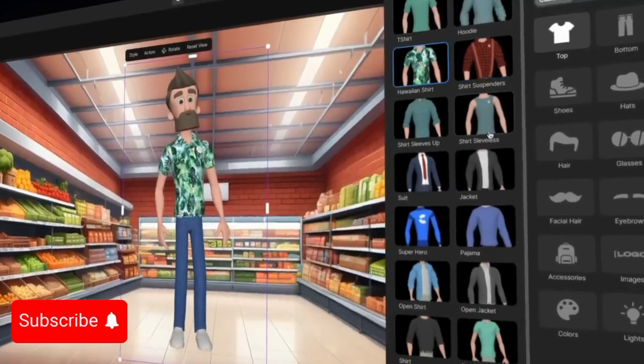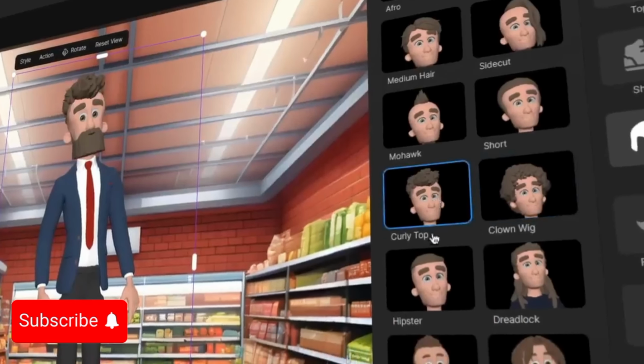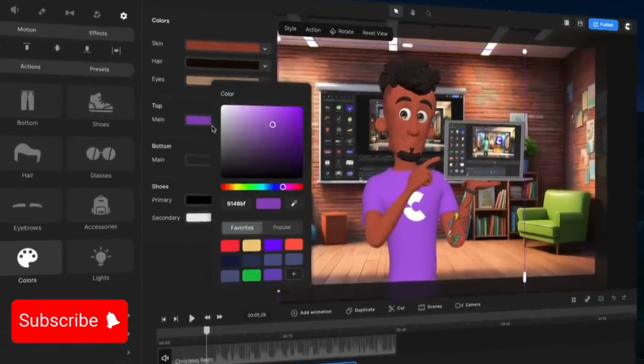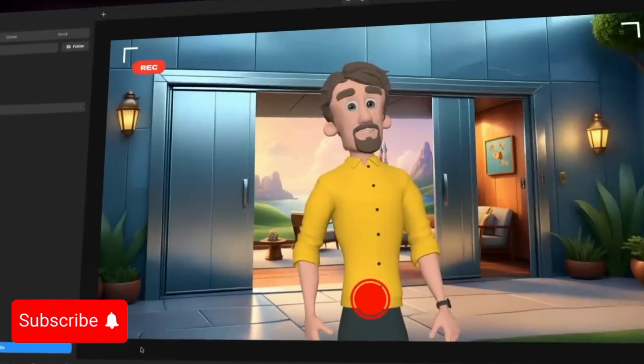Quickly create your own custom 3D characters, just like in a video game, changing their hair, accessories, skin color, and clothing. Plus, you can add any voiceovers to your custom characters, all perfectly lip-synced in just one click. But it doesn't stop there.